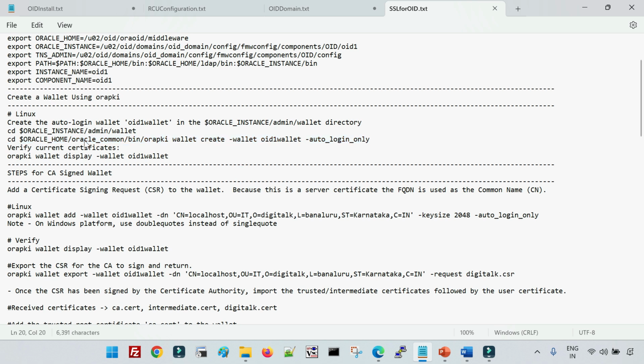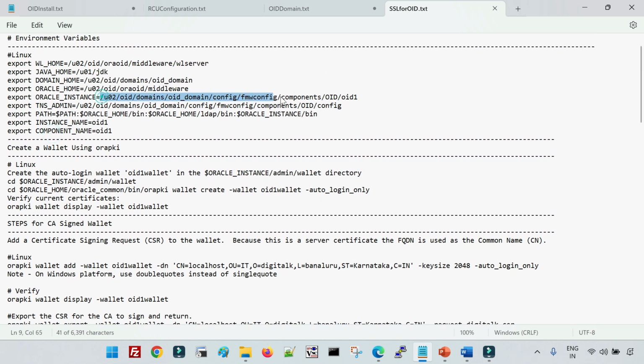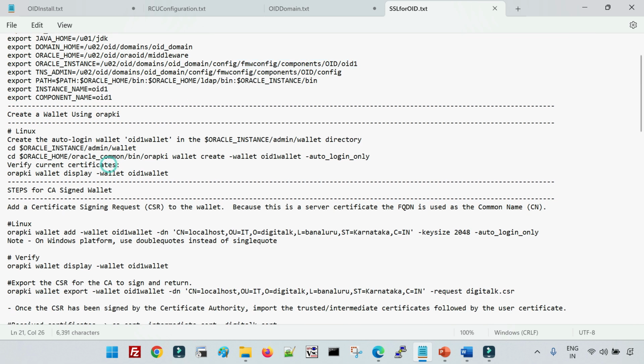So the first command we are going to run is to create the wallet. This wallet we will create inside the Oracle instance admin and then wallet location. The Oracle instance location is the location of your Oracle instance, which will be our domain for the OID. Inside the domain, you will have a folder called config, fmw config, components, OID, and the name of your component, OID1. Inside that we will have a folder called admin and then wallet, and inside that we will create our wallet with the name OID1 wallet.